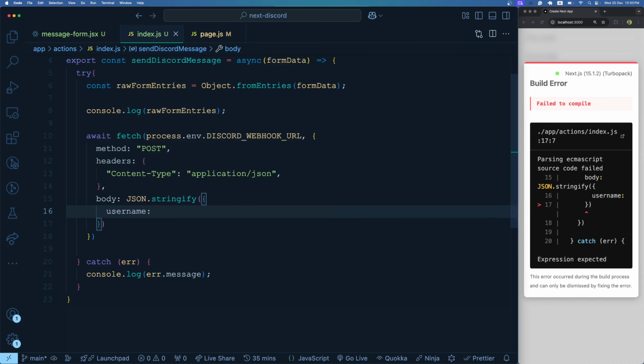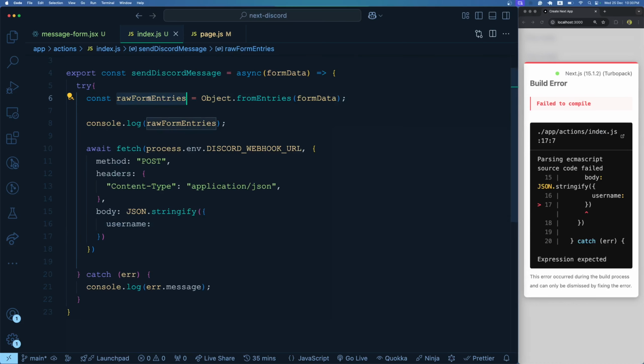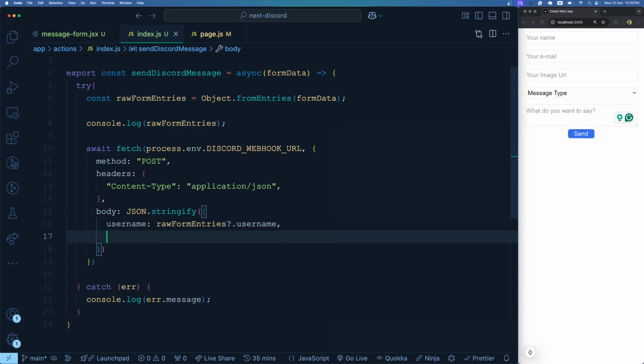And if you remember, we have a username inside this raw form entries, right? So I can take this username. Then you can send an avatar URL. So when the message goes to the Discord particular text channel, it not only shows who has sent the message, but it can also show the person's profile picture or a DP, an image representing the person sending this message. You can get that inside the avatar URL.